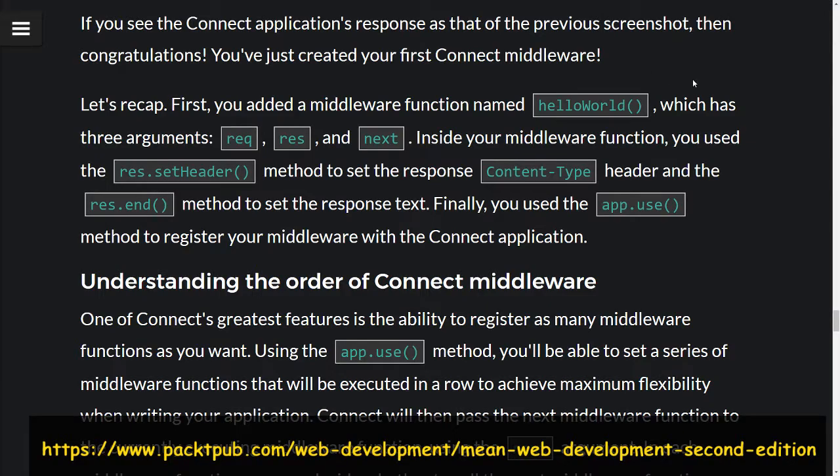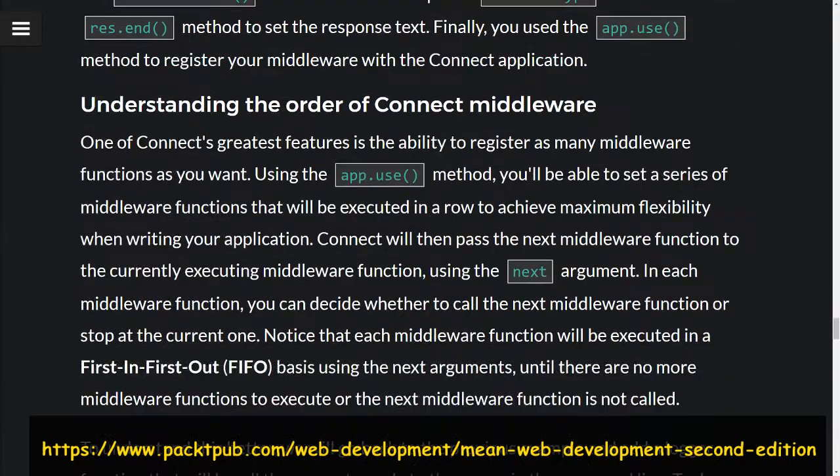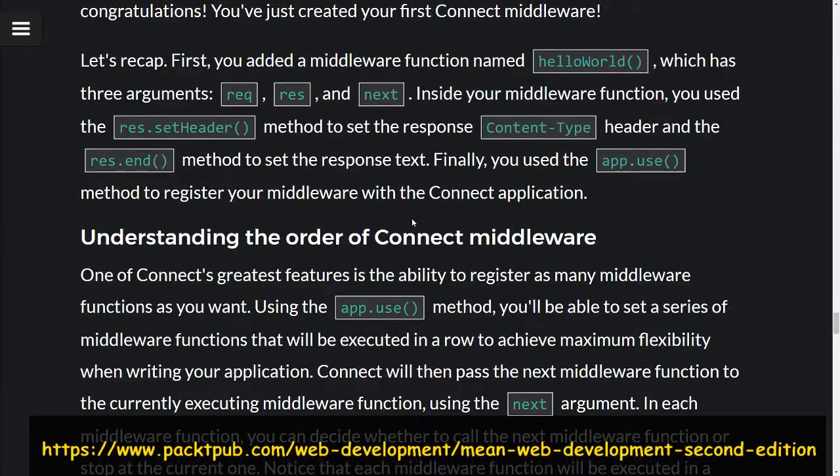Okay, so we got through the hello world at 2.5. Need to read this. Just created your first connect middleware. That's where we got the hello world. Let's recap. First, you added a middleware function named hello world, which has 3 arguments. Inside your middleware function, you used the response.setHeader method to set the response content type header.